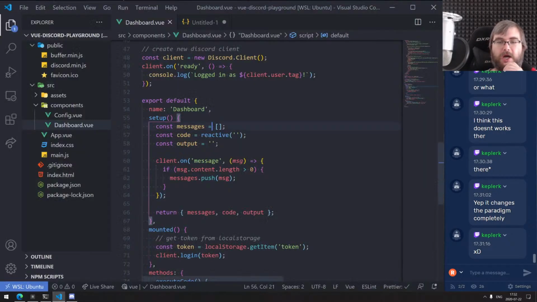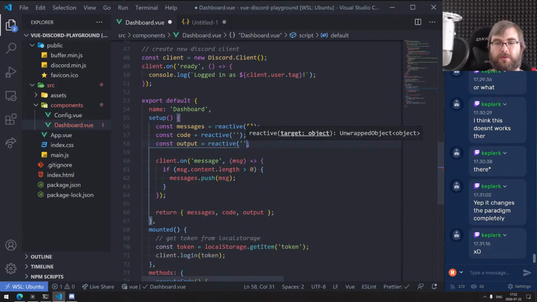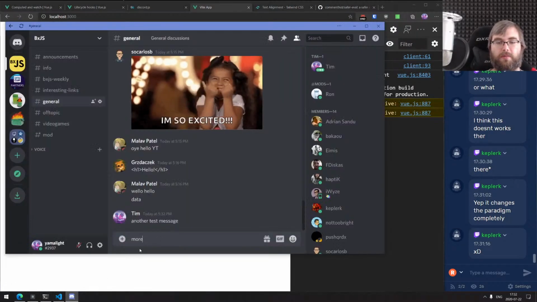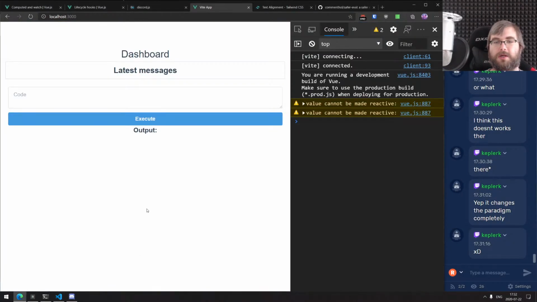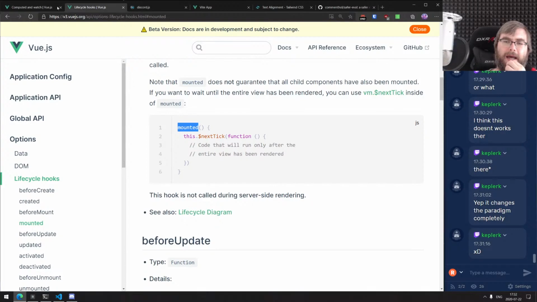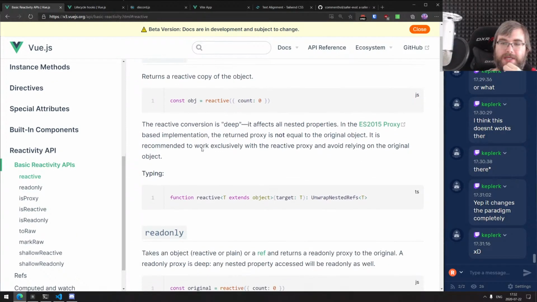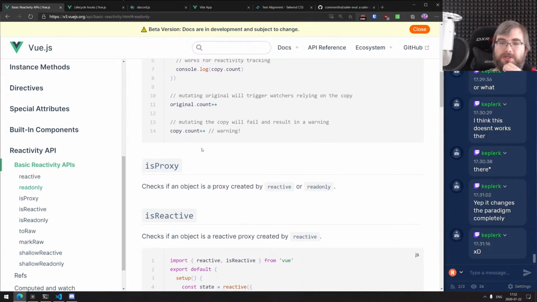Okay, so I guess this is where the reactivity comes in, right? So we'll wrap all of that into reactive. And reload that. More tests. No, that does not... How the hell does this work? Okay, so we can do a reactive thing. We can return it.